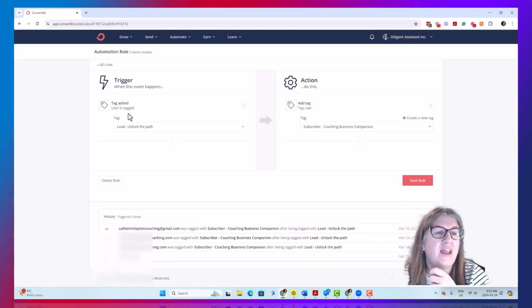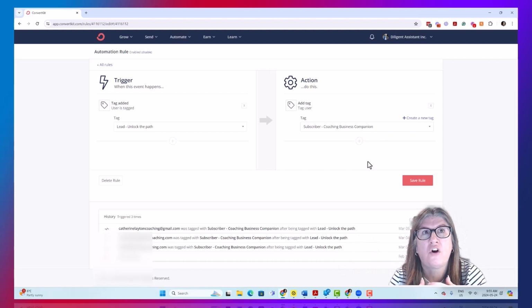So this is when a user is tagged with my tag of lead unlock the path, then subscribe them to the coaching business companion tag. ConvertKit works based on tags more so than it does lists. So there are some email marketing platforms that will store all of your contacts in various different lists for different things. So if you have a lead magnet and they sign up for that, they'll go in the lead magnet list. If they signed up for your newsletter, they'll be in your newsletter list. If they signed up for a product, they'll be in your product list. That's how a lot of platforms work.